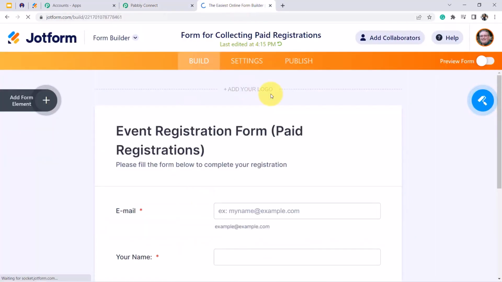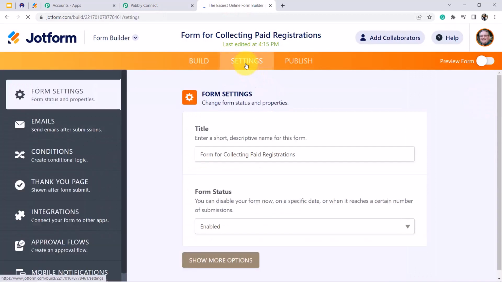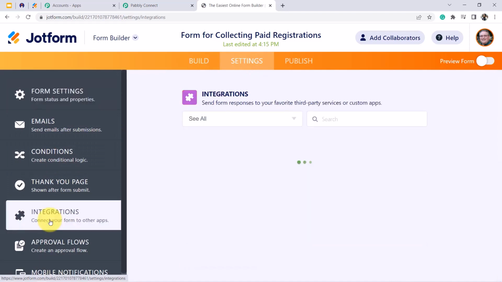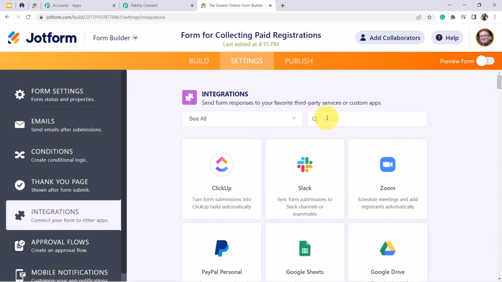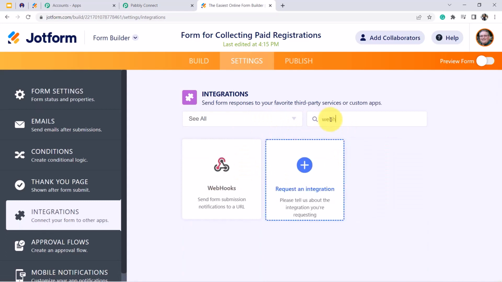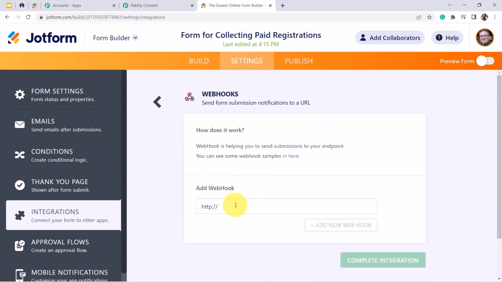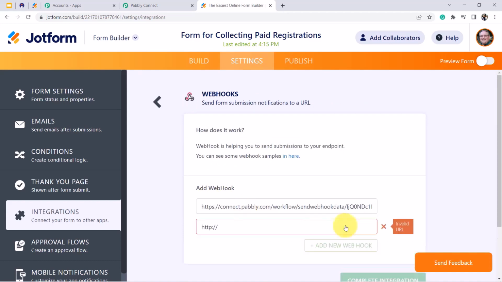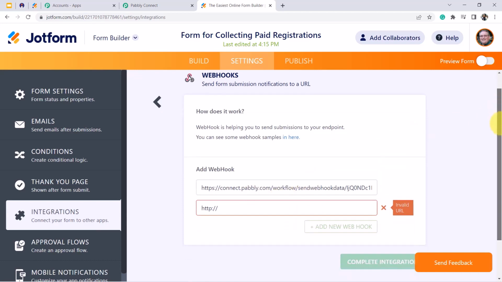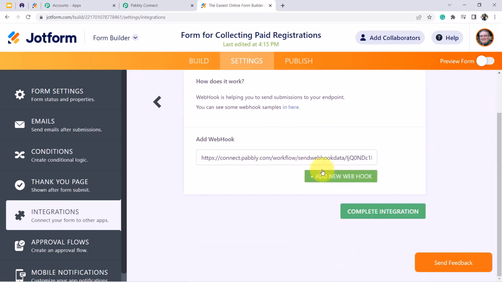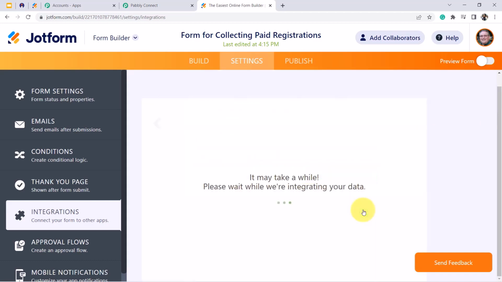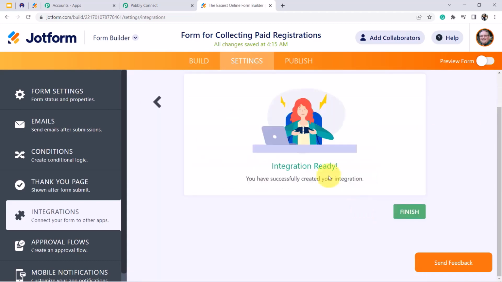I am going to click on settings and under the settings you will find the integration section. Here you will find the webhook option. Let me search it. Okay, you can find it here. Select it, paste that same webhook URL here, and click on add new webhook, and you can see your webhook has been added. Close it. Complete the integration. And you can see it is written integration is ready.